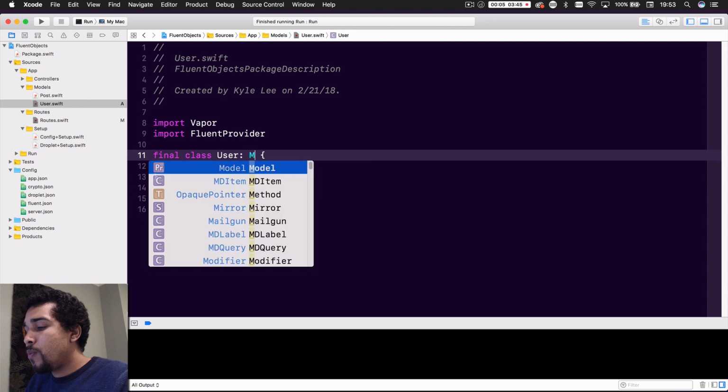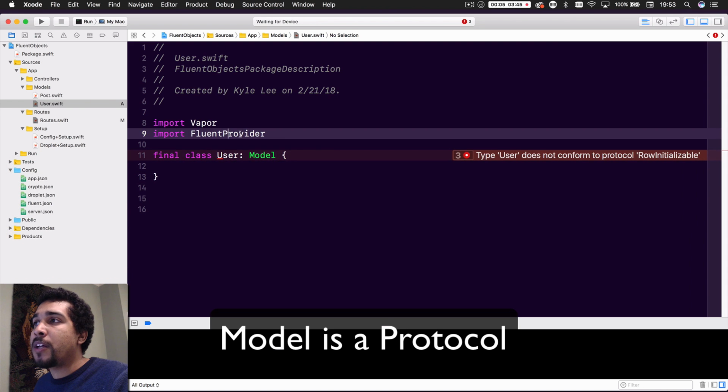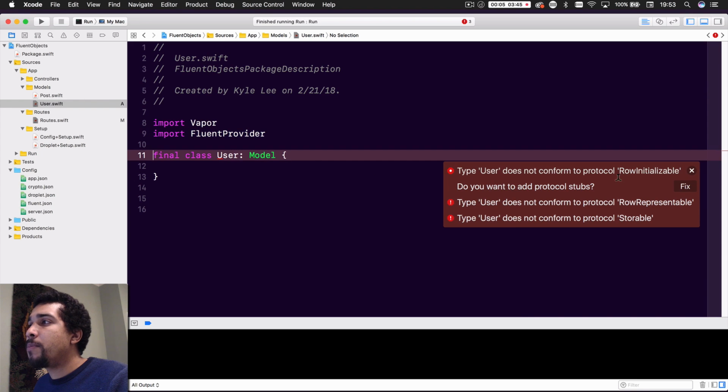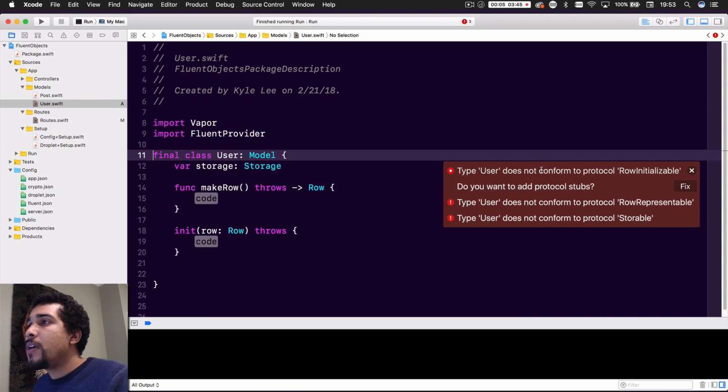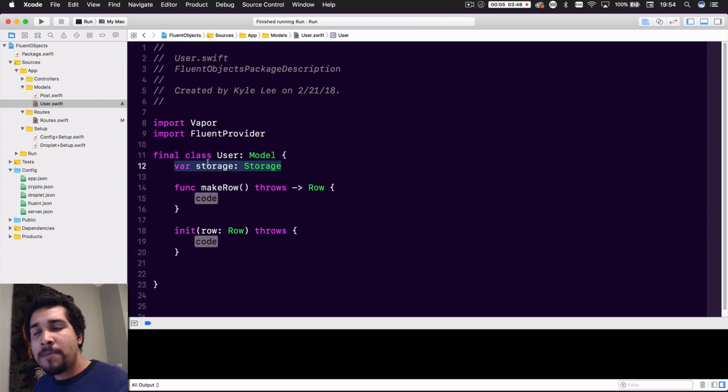And we also want to inherit from the Model object, which is included with the Fluent Provider. Now, if you go ahead and do this fix-it, a couple of things will pop up for you. Now, you'll notice that there's storage. And what storage is like, if you're familiar with databases, there's usually an ID column. It's usually your first column, and it's the thing that makes everything unique. So you have row 1, which would be ID 1. Row 5 is ID 5, right?